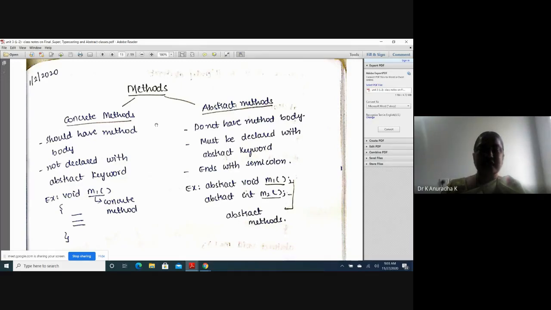The third container in Java is interface. This is very important in Java. So we have only three containers in Java: concrete classes, abstract classes, and interfaces. You know about concrete classes and abstract classes. Now we will see what is an interface, how to write an interface, and how to implement an interface. These three are very important regarding interfaces.